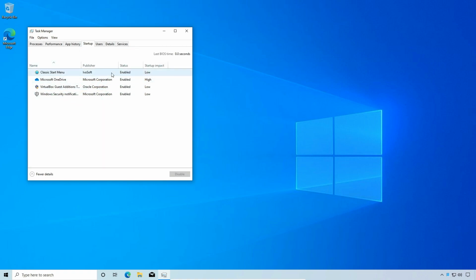The Startup tab is going to show us everything that's starting up. It's going to show us the publisher, the status, and the startup impact. Even if it says low impact, if you don't need it starting up when you start your system, why have it start up? Now in this case, I have 4 items. Let's say I don't want Microsoft OneDrive starting up. I'm going to left click to select it, and I'm going to left click Disable down here. Now we can see it's disabled, and the next time we start our system, Microsoft OneDrive will not start.